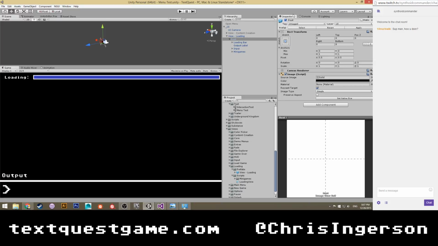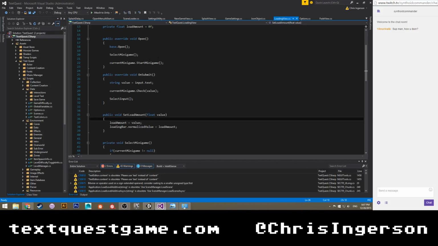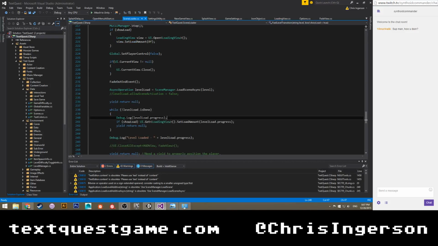Anyway, where was I? Since the progress bar will only ever get to 0.9 or 90%, I'm going to adjust it so that when it gets to that, let's go to our coroutine real quick. SceneLoader is our class doing all the loading. This bit of code is doing the actual asynchronous level loading, and it will only ever reach 0.9 before level load dot is done becomes true.